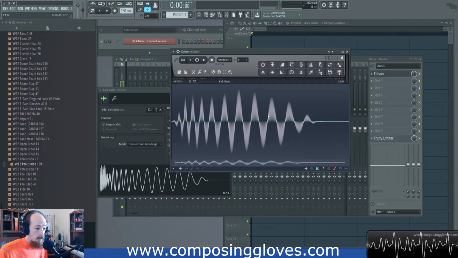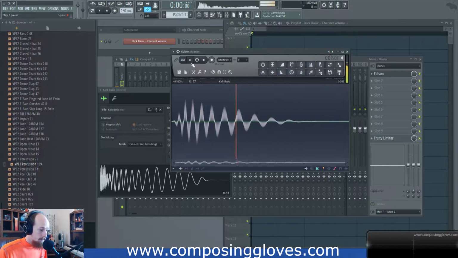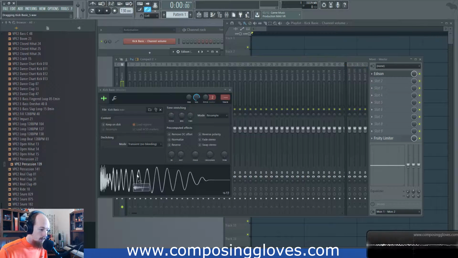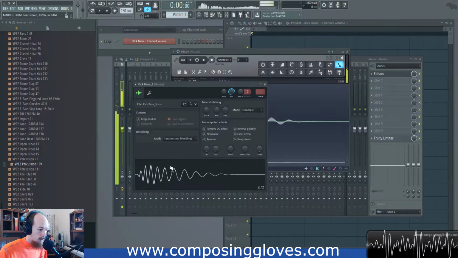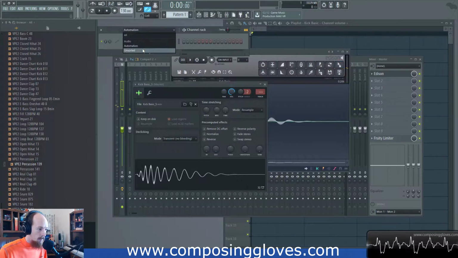And let's say that I want the fade out again. So I can just hit this little fade icon. Bam, there it is. And we have the tail end of the kick the way we want it. All we have to do now is click this little drag icon and drag it onto the sample channel. And now I'm free to use it using all my original methods.